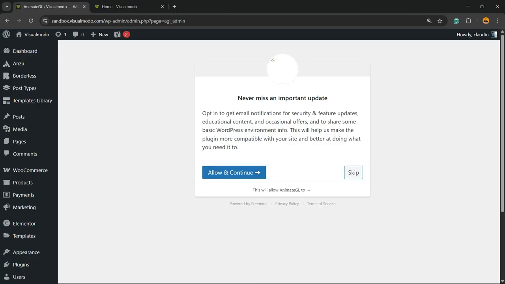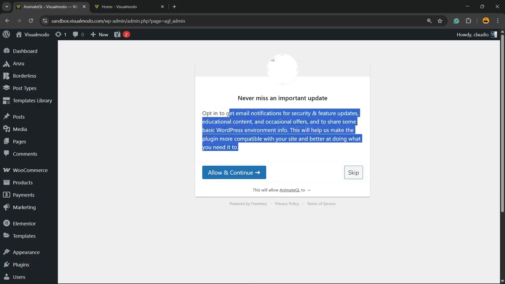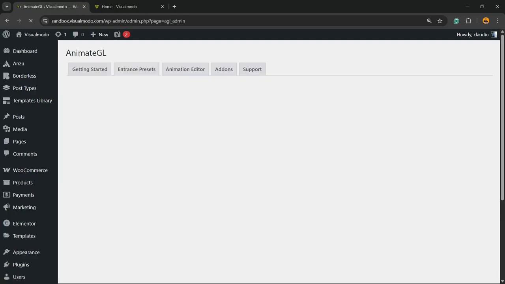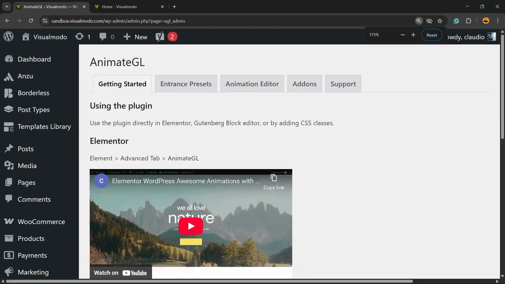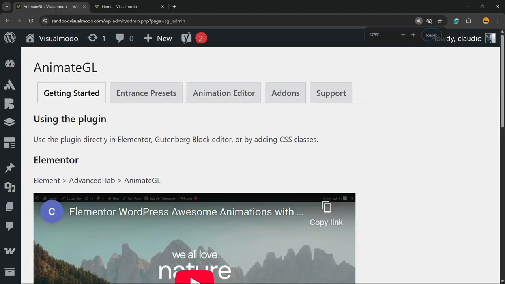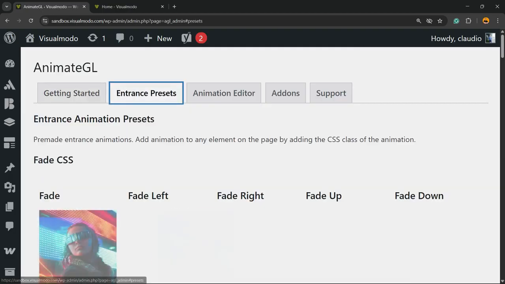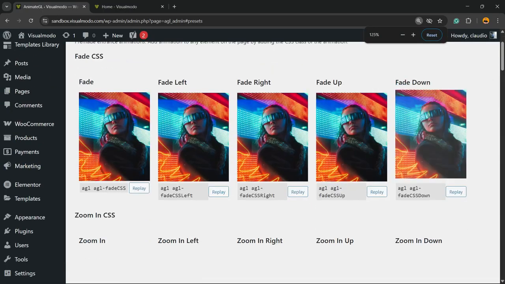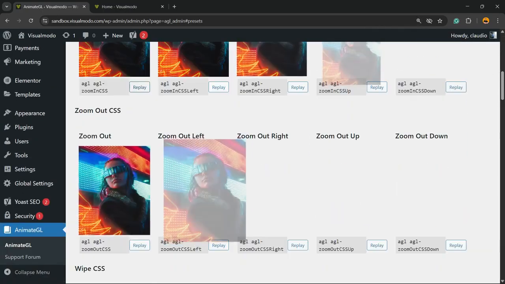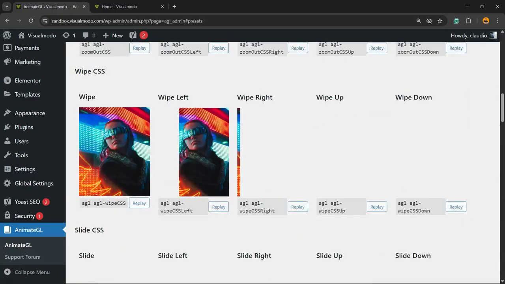This is going to redirect you to the page where the plugin asks to track you. You can skip this part or allow, up to you. It will not affect the usage of the plugin, and you're going to be redirected to the Animation GL Get Started. We have a couple of video tutorials, enhance presets, so you can understand how each animation works.